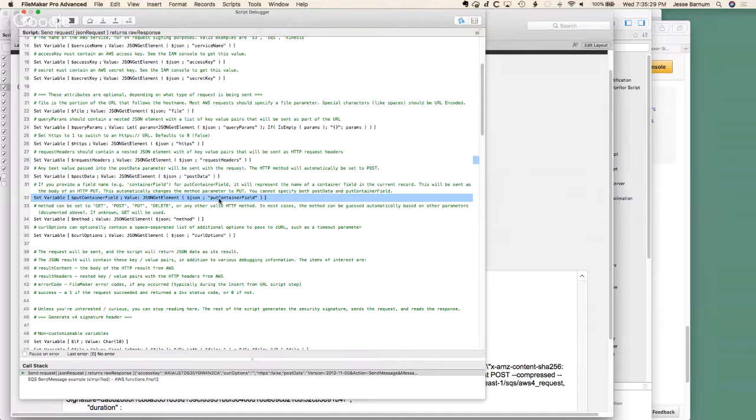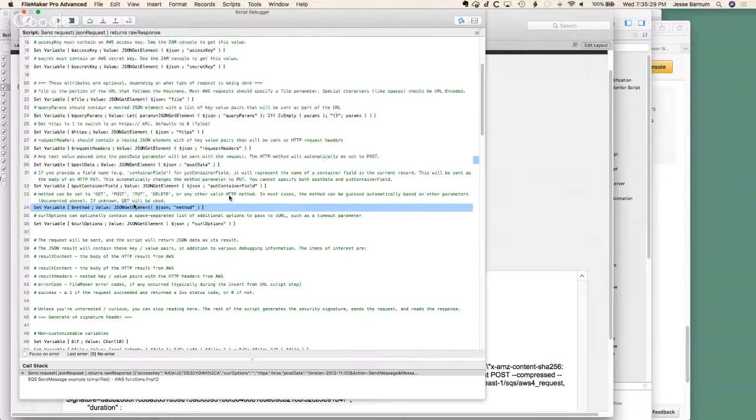Put container field is used if you're needing to send container data. Like when we use S3, we want to upload and download containers. So if you want to send the contents of a container field to Amazon, you put the name of the field as the put container field. And then we'll use the evaluate function to get the contents of that and send that container data along with the API call. And then the method, which can be get, post, put, delete, or any other valid method.